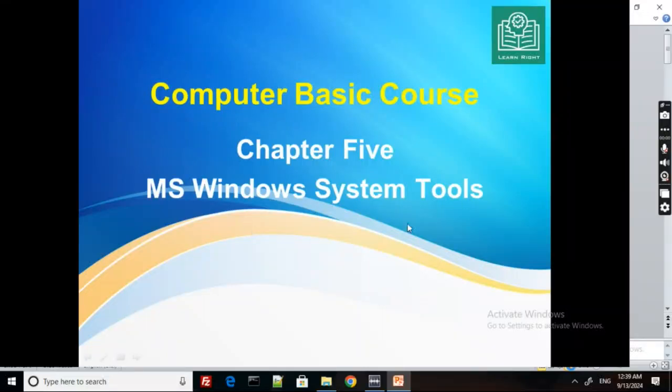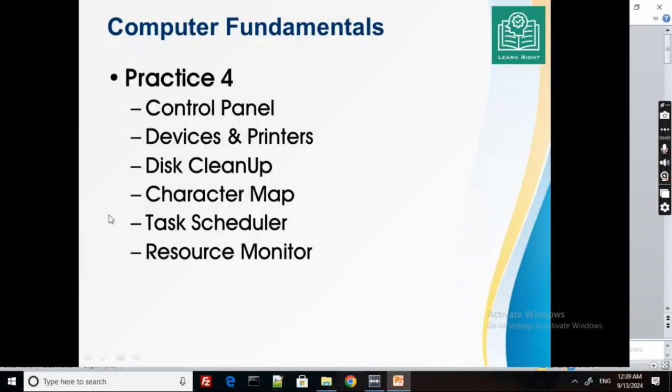Hi, welcome to our next chapter, that is chapter 5, MS Windows System Tools. So in this chapter, we will try to learn the system tools. System tools are nothing but the tools that are available from Windows to help you keep your system in a proper way. Okay, let's try to understand them.